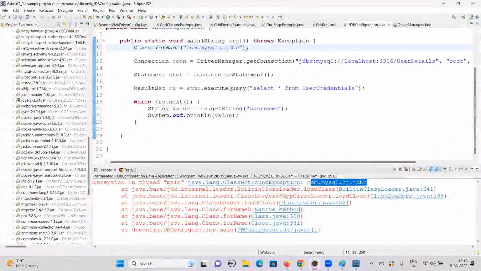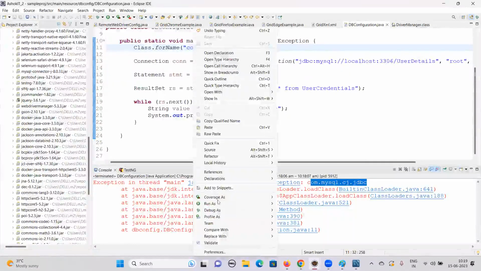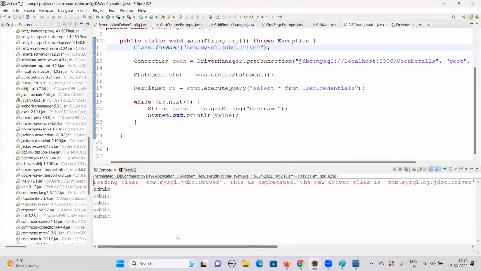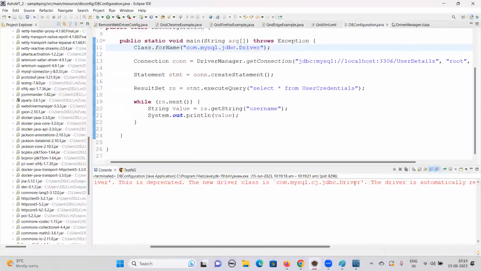Otherwise, I'm going to use one more thing here. Instead of this, I will use mysql.jdbc. We have a driver that I'm going to use. Okay, so com.mysql.jdbc.Driver, this we can use. In the case of MySQL, we can use two of these: one is cj.jdbc, another one is the jdbc driver. So these should work now. This is deprecated. Okay, it says it's deprecated, but you can see the data we are trying to get, we are getting it. So it's deprecated, you can use the other one. This is what it says.